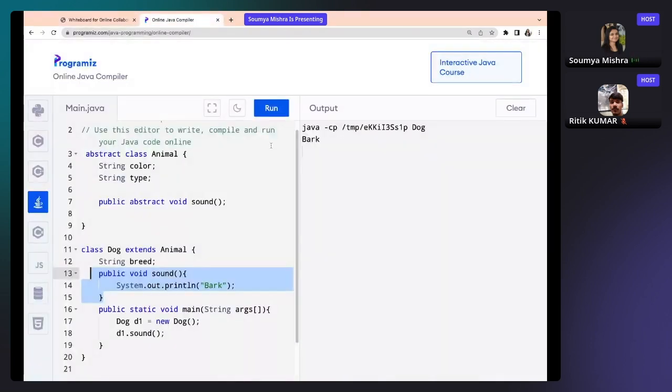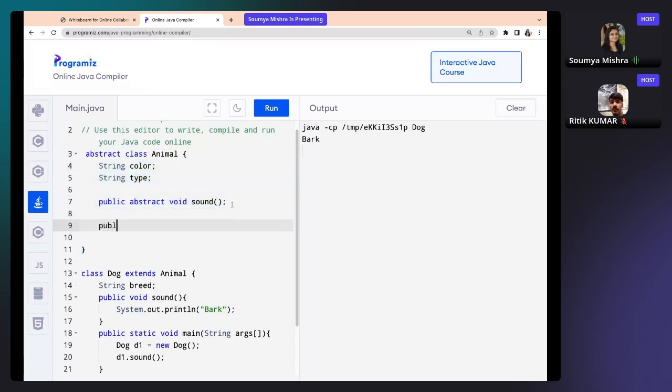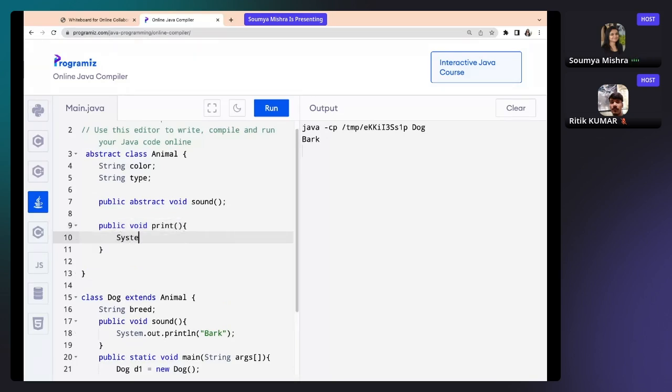So what I was telling is that this animal class is having one abstract method, right? No, Ishwar, that's not correct. See, this animal class is having this abstract method. In a class, if there is at least one abstract method, the entire class becomes abstract. Consider that this is an abstract method, and there could have been a non-abstract method also. Say it is public void print, System.out.println, and it says hello. Now, this class is having one abstract method and another non-abstract method.